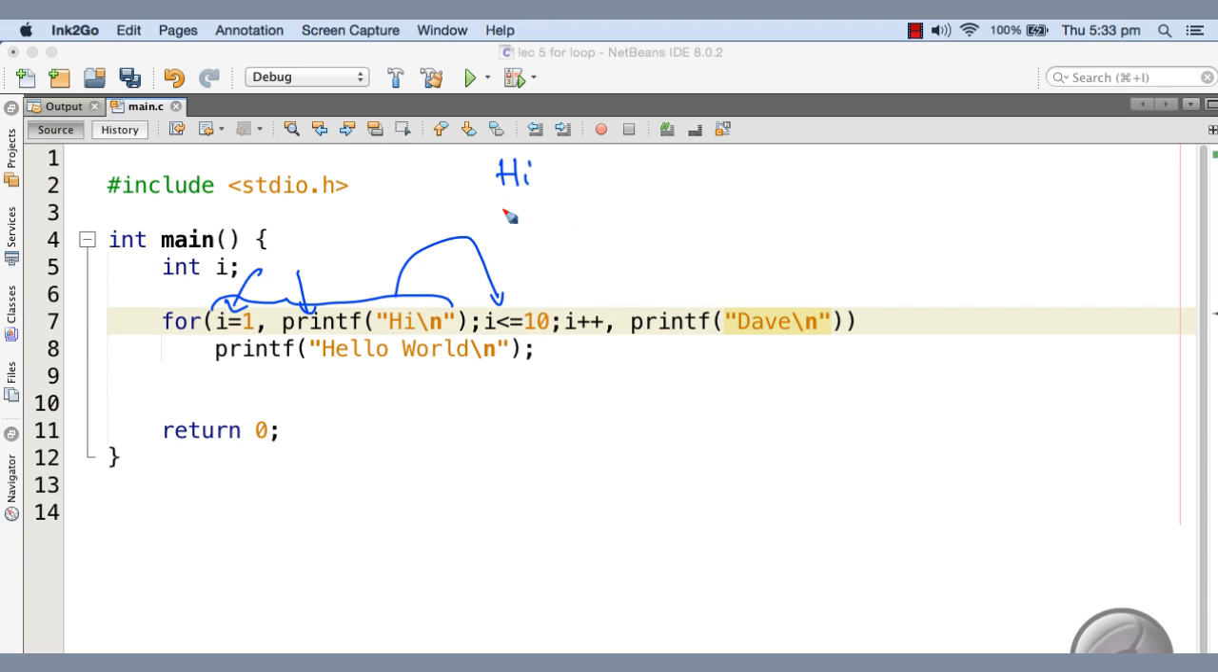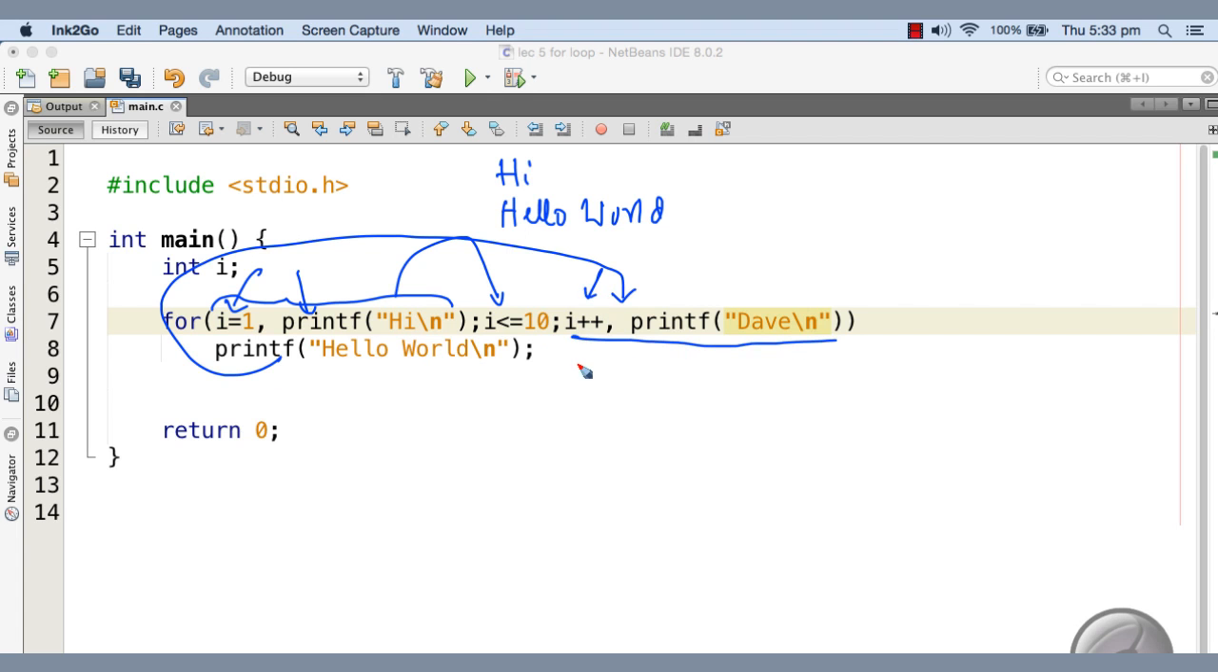So it will print hello world entering into the body, and then it will go back here in the modification section. So here I++ will increase the value of I by 1, so I++ will make the value of I to 2. Then this dev is going to be printed. So hello world, then it prints dev.